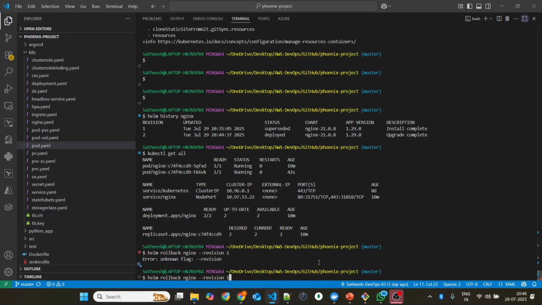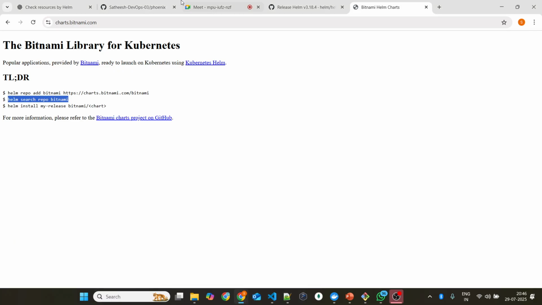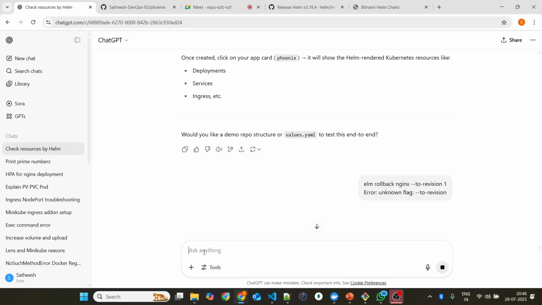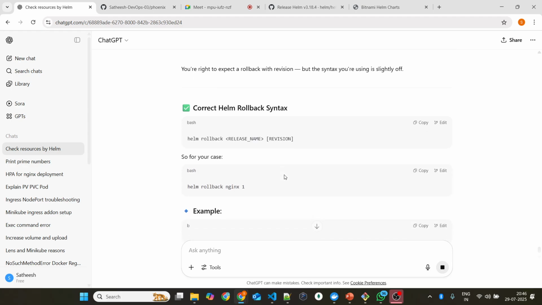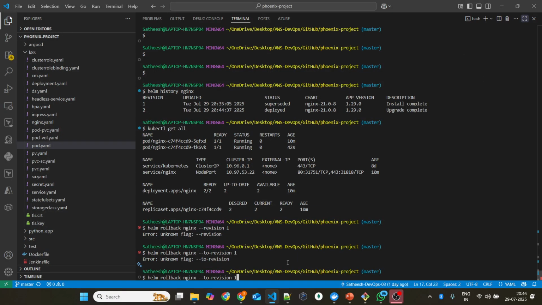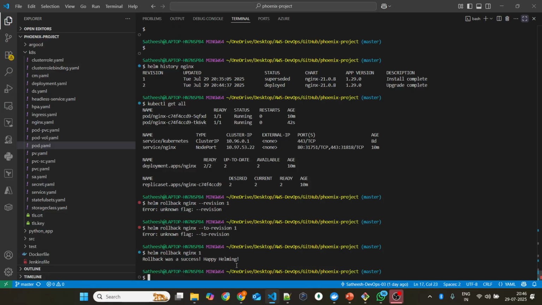After you type, I think it's the version. One second. Ah, you don't need to mention the version keyword here. You just mention the version number here. It's 1. Now you see the rollback was successful.